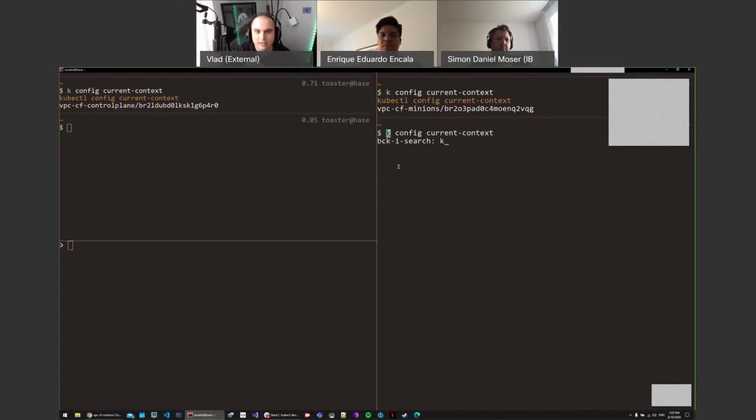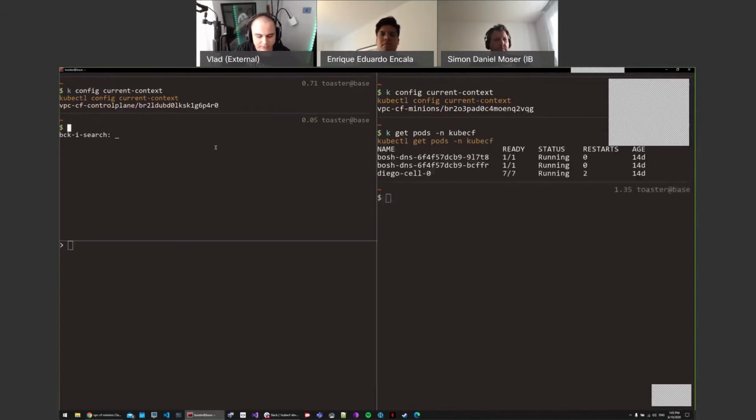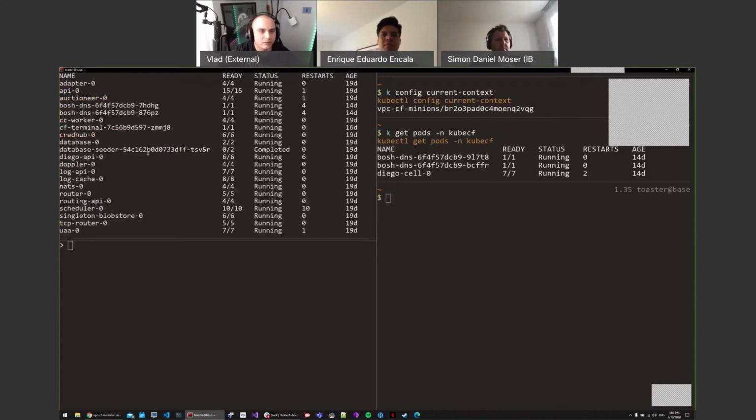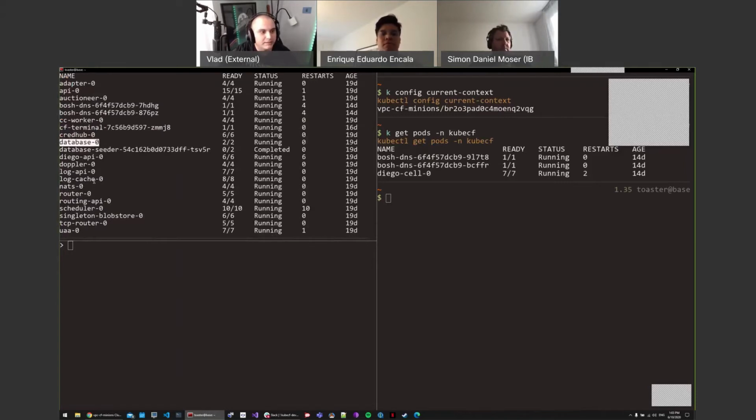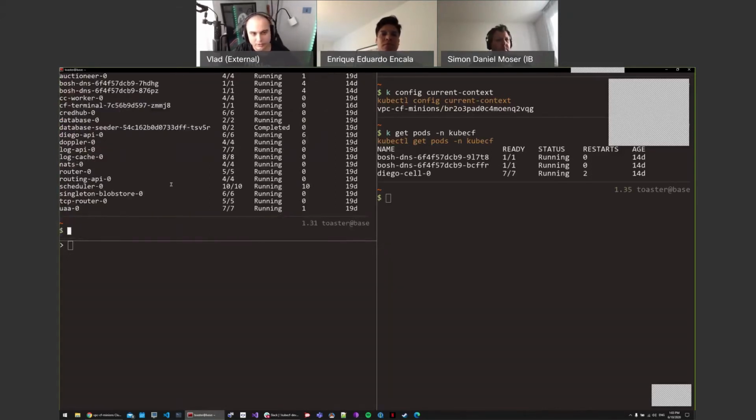So if we look at pods for both, we will see that on the left, we can find all of the Cloud Foundry roles, API, database, UAA, everything except a Diego cell. So applications will not be running on this cluster. On the right-hand side, we can see that we just have the Diego cell. So all the applications that we deploy will actually go to this Diego cell.